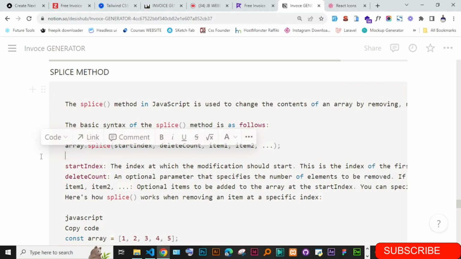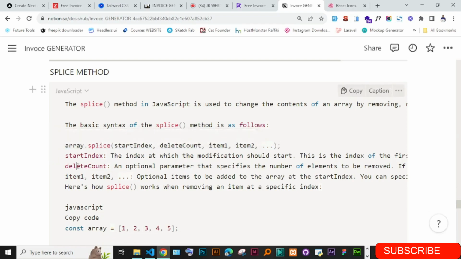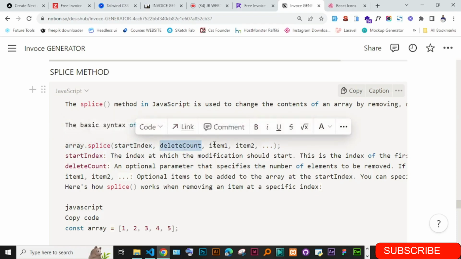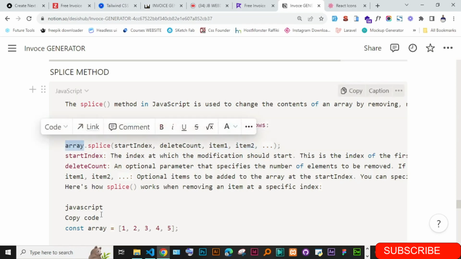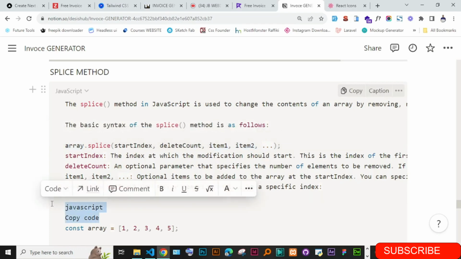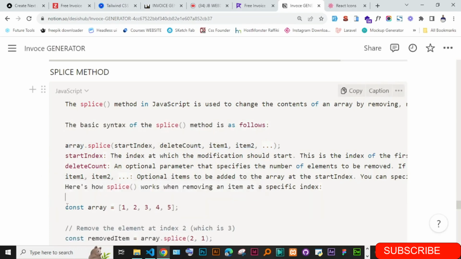Let me just remove this one. So if you look at the syntax, it is here. You have an array, and then you call the splice method, and you have start index, delete count, item 1 and item 2. So if you write an array, for instance, you have an array of numbers. Here we have an example of an array of numbers.